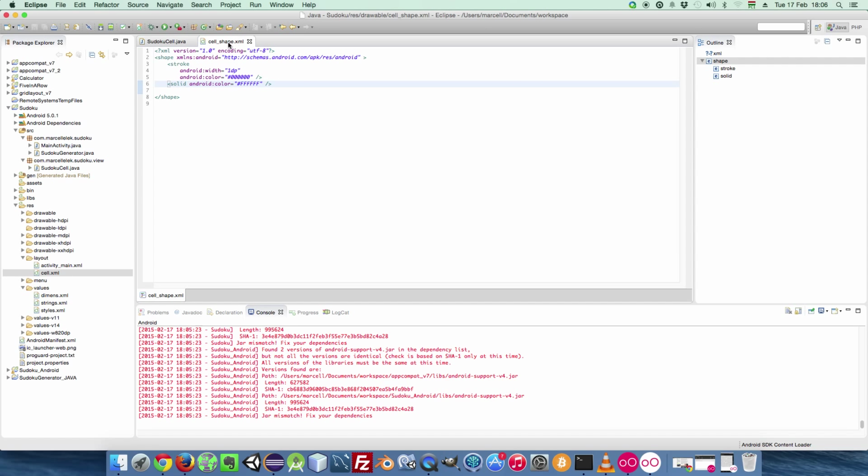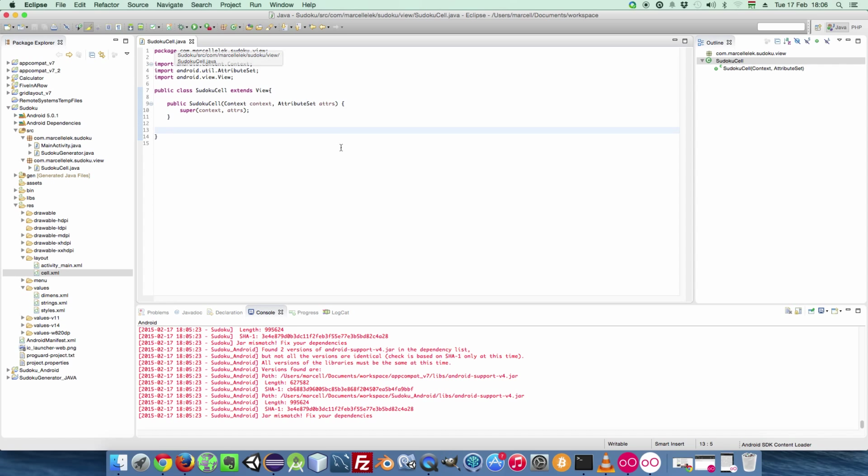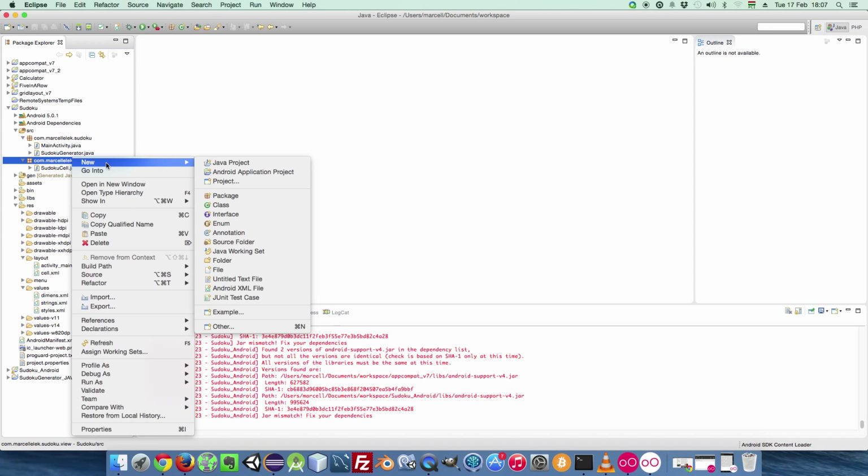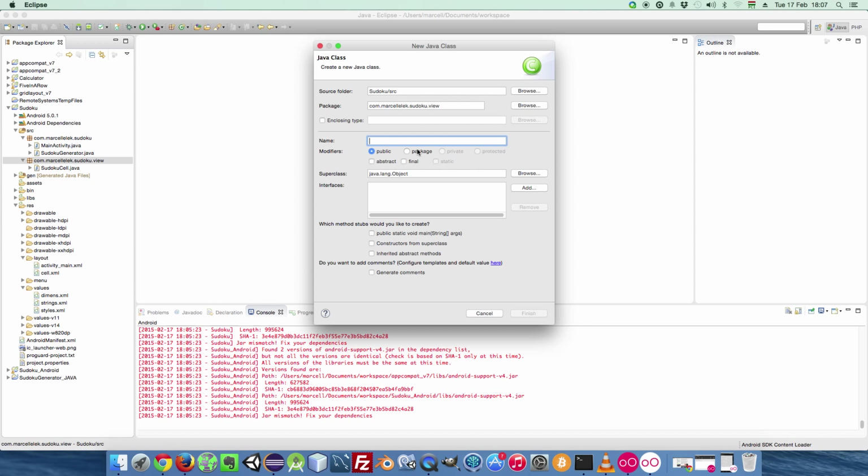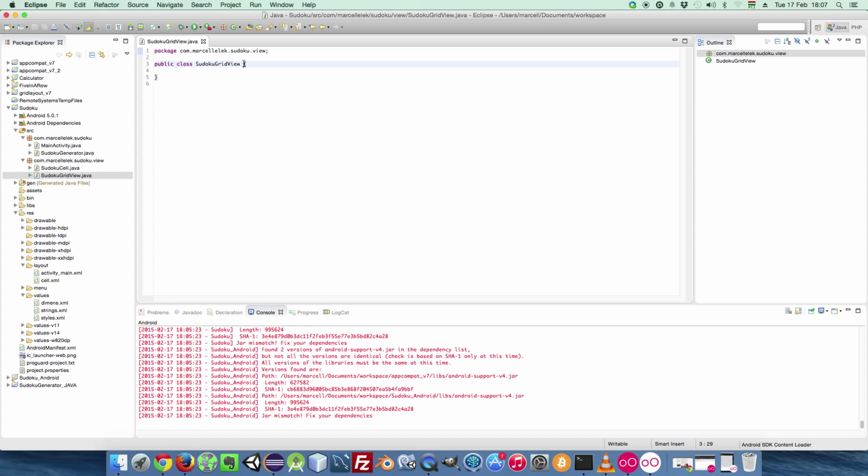We don't need cell shape anymore, and I don't think we need this for now. Yeah, we will need it later. So let's create other classes. First is our Sudoku grid view, and this extends GridView.